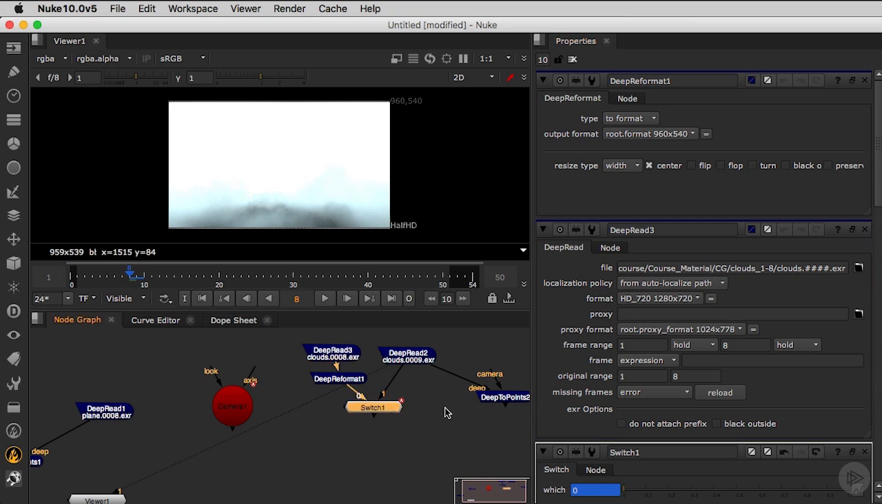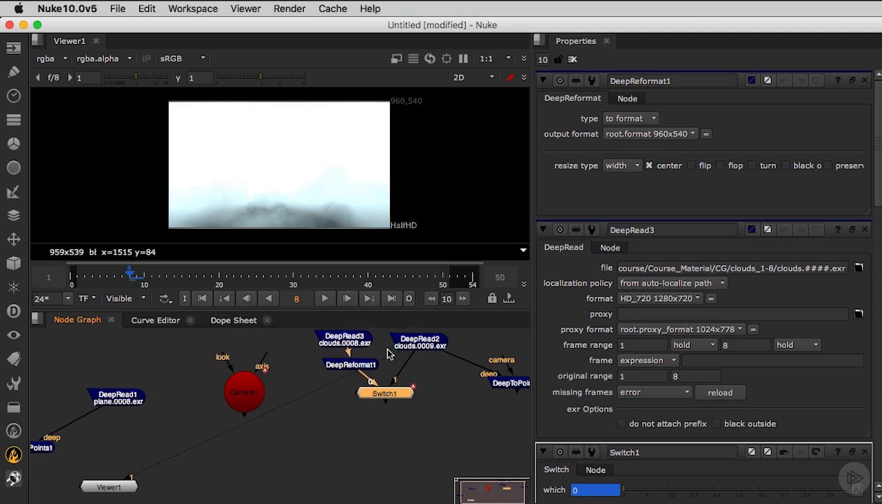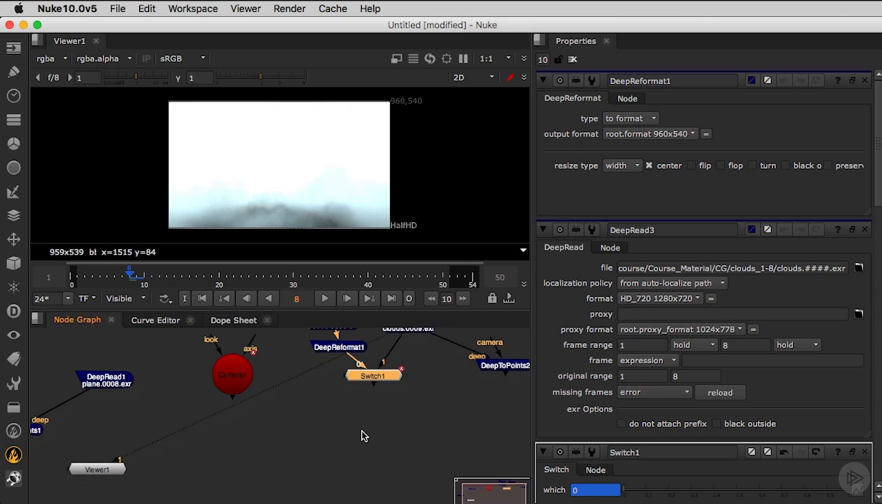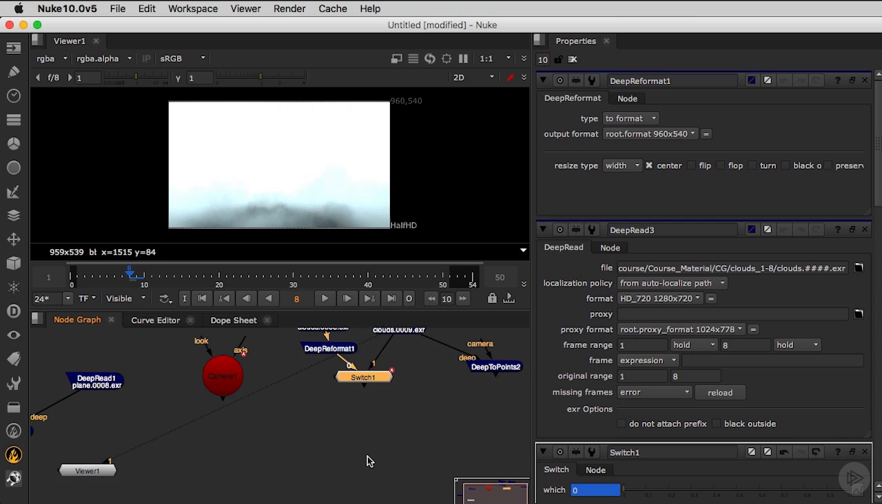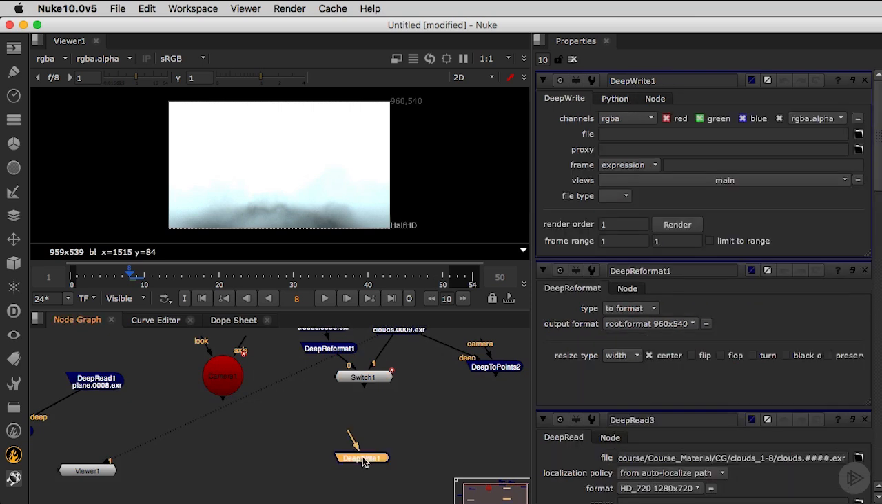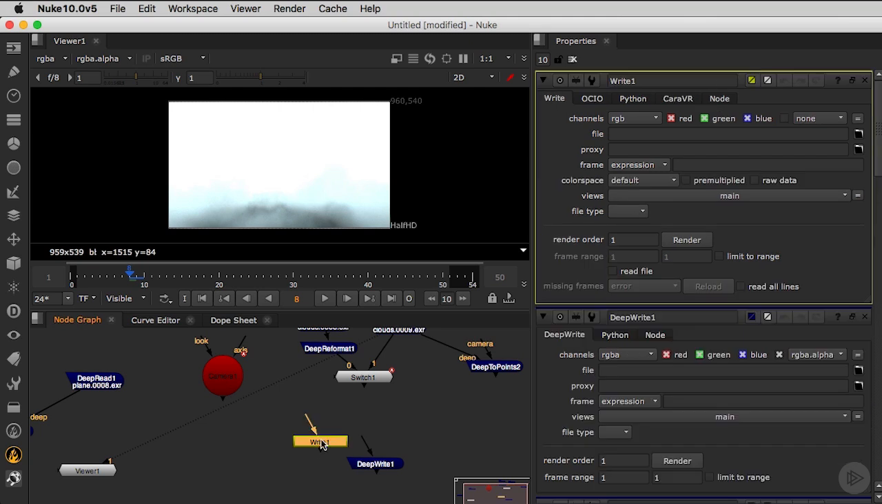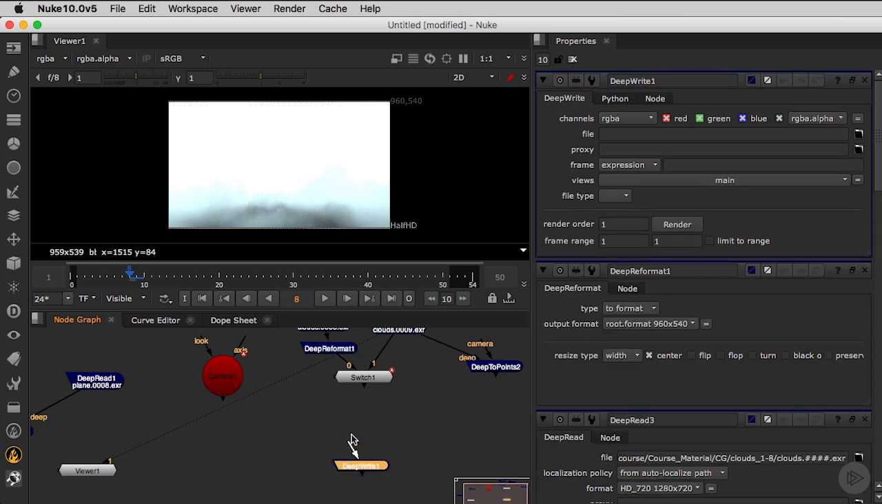So I could use this bunch of nodes as my way to access my deep information. But in order to optimize all that, I'd like to render a pre-comp of that small tree. So let's do that. We'll create a deep write, and this node is like the write node, but to output deep information. If you try to output deep information with the normal write node, it won't work. You really need a deep write. So we'll just delete that guy and I will connect the deep write to my switch here.